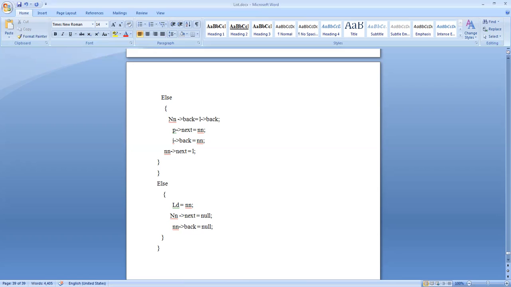Okay. Next, some more things are remaining. That is removing a value from the linked list. Those things we will see in the coming class. Okay.